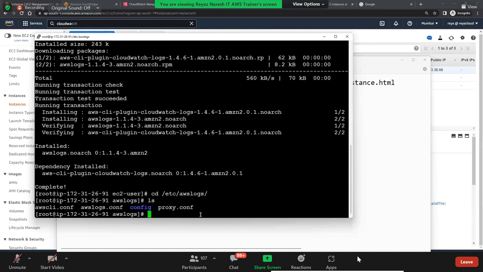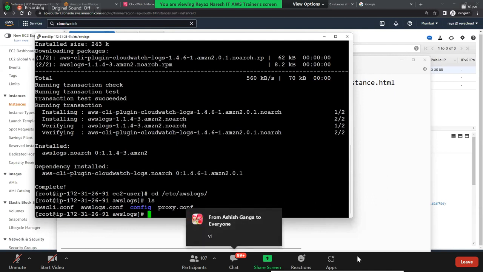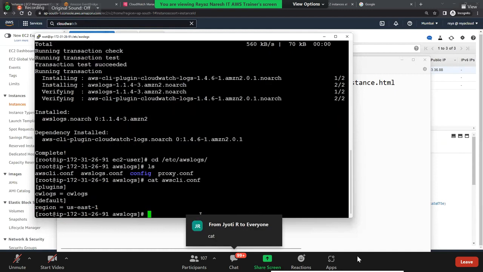So guys, what is the command to see the content of the file? What is the Linux command? Cat. So cat awscli.conf. If I do cat awscli.conf, do you see this? Region is us-east-1. But is it good for us? Is this the place where we have the EC2 instances? No, we need to edit it more.